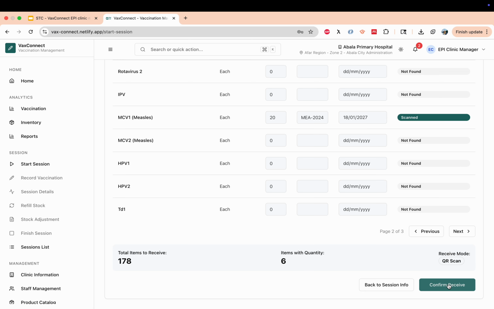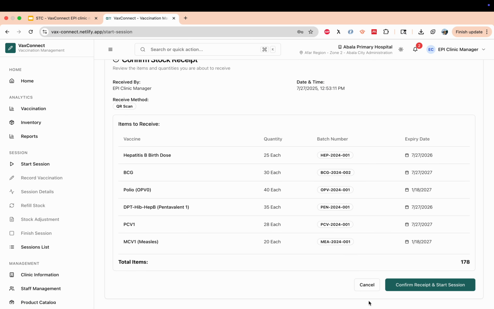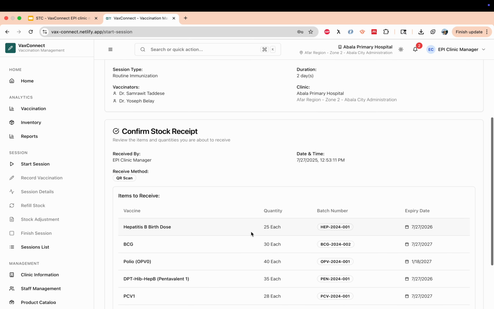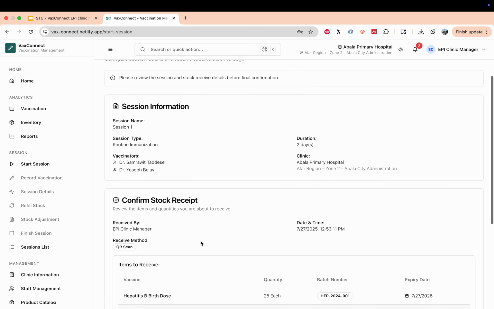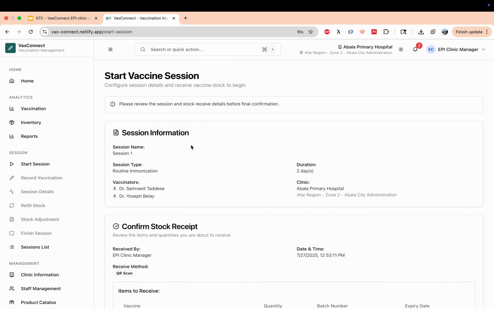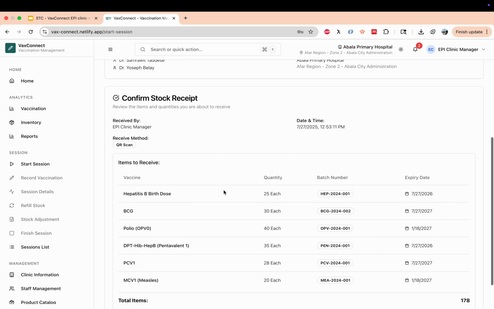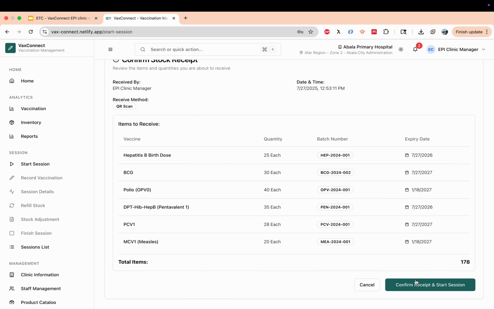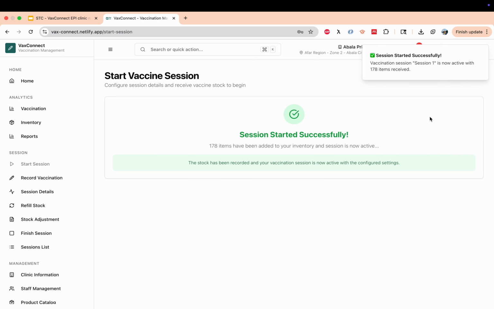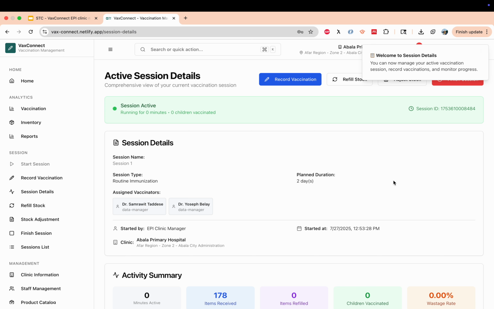Now I can confirm the receipt. And finally, this is my session overview, session information. This is what I selected earlier. And this is the stock that I received from the store. I can finally confirm receipt and start my session. Now my session has successfully started, and it says that I have received 178 items. I can also see an overview of my session here.